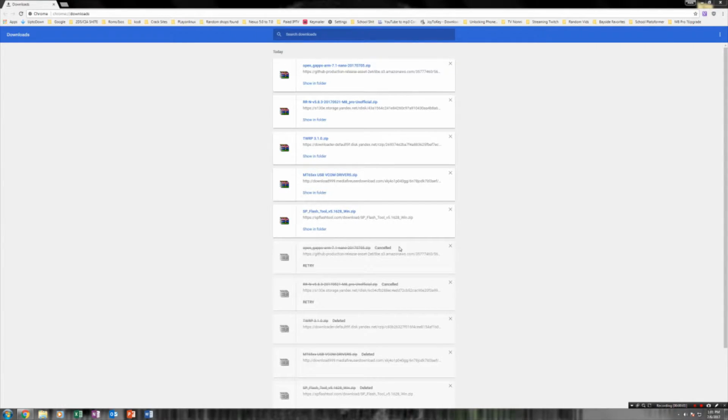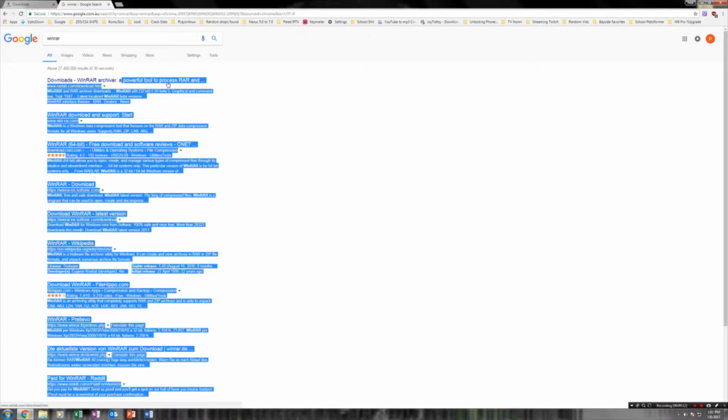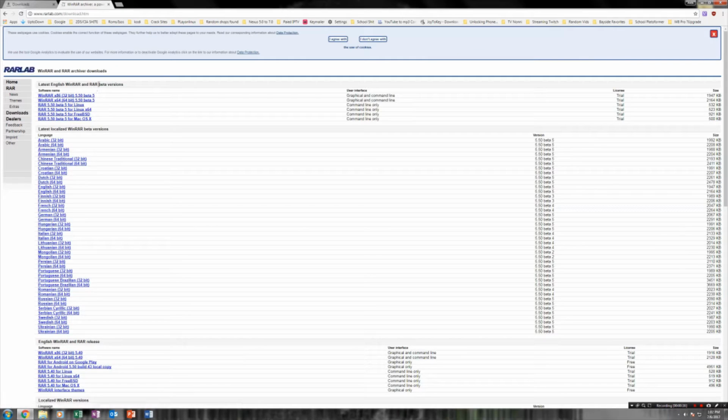Alright, now that everything's downloaded, we need to go ahead and download another application, also known as WinRAR. So just head over to a new tab and type in WinRAR. Alright, now go to the first result, winrar.com/download, and head over to either the 32-bit or 64-bit.